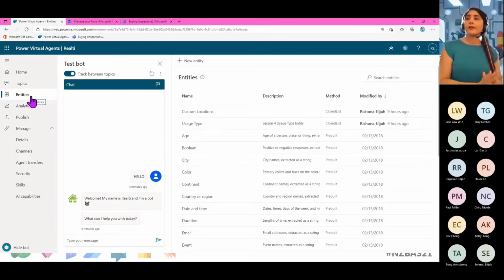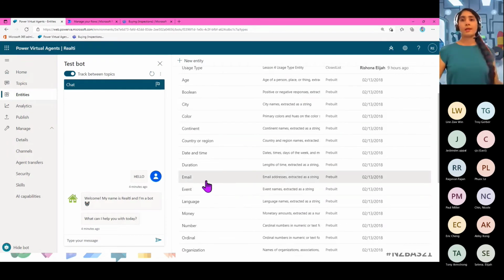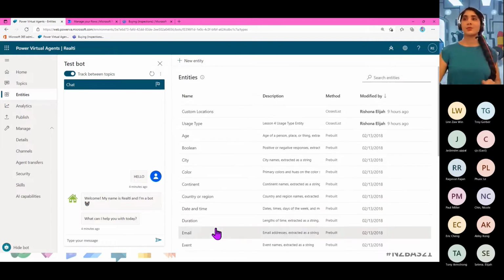Our entities area has things that we set up or that the bot has already been set up with that it's trained to identify. So if I was to type in a color, my bot can recognize that as an end user, I've typed in a color and can pick up on that. Or things like an email address, a language, money, a number, and so on from there.